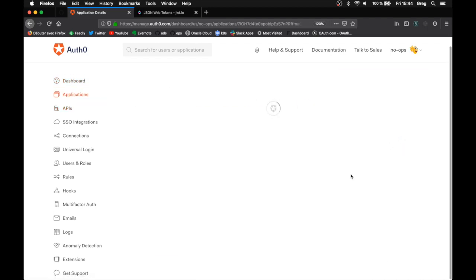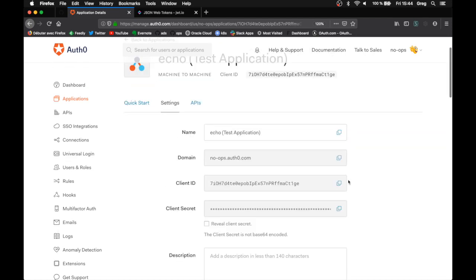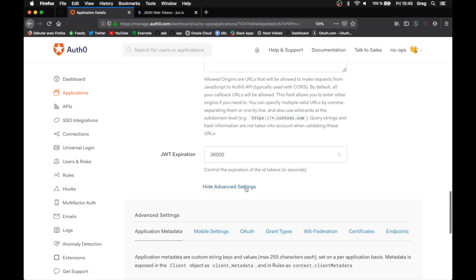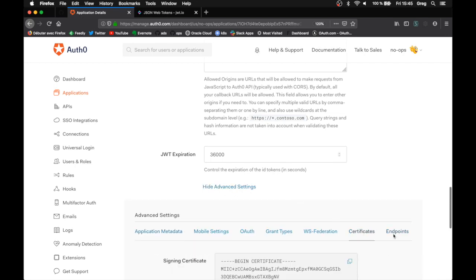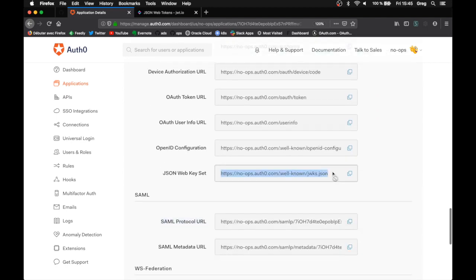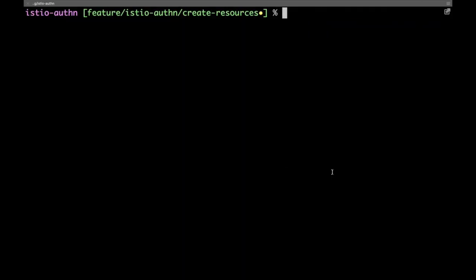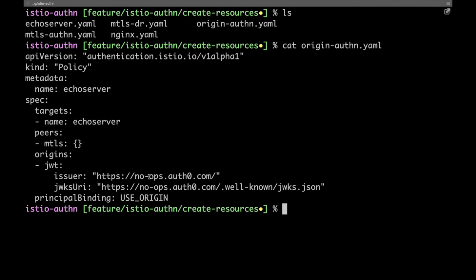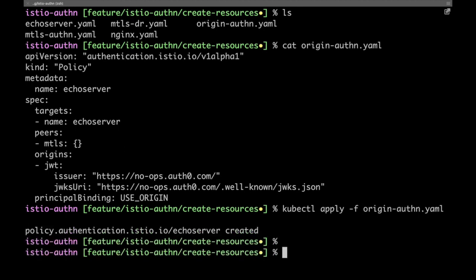Go to the settings. It provides a client ID and client secret. That's what we will use later. And if you go to the bottom and look at the advanced settings, you'll see the certificate, but also the endpoints, the one we'll use, this one for instance, so that Istio can get to it. So we'll look at the origin authentication parameters. You have to create a JWT declaration, and you can just apply this policy to Istio. That's it.